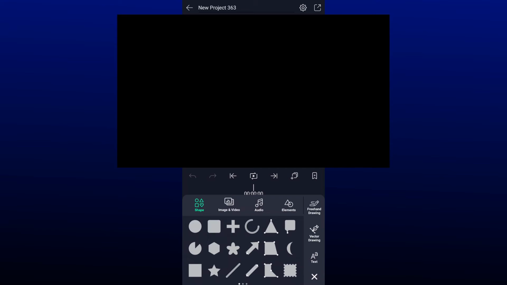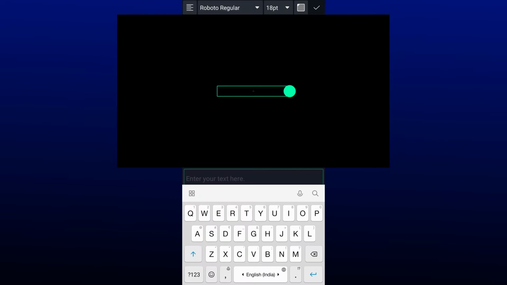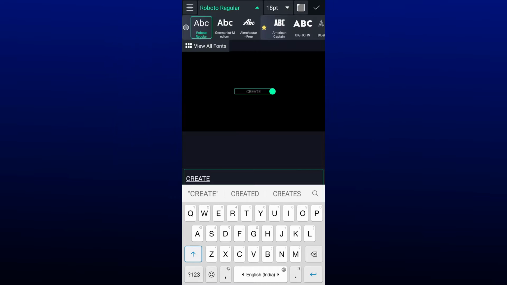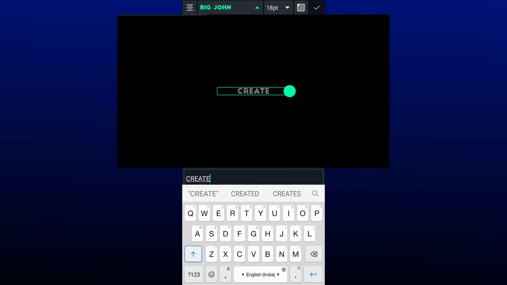First, add your text. Simply tap on this plus icon, and now select text. Now add your text. Now tap on these lines here, this will center our text. You can select any font for your text, I am going to use Big John font for my text. Now it's time to adjust the size of the text.